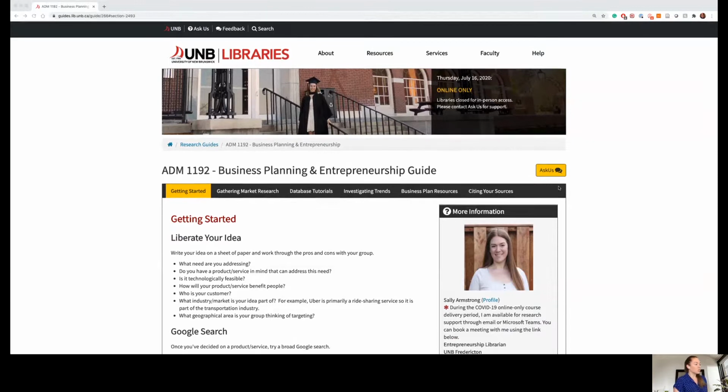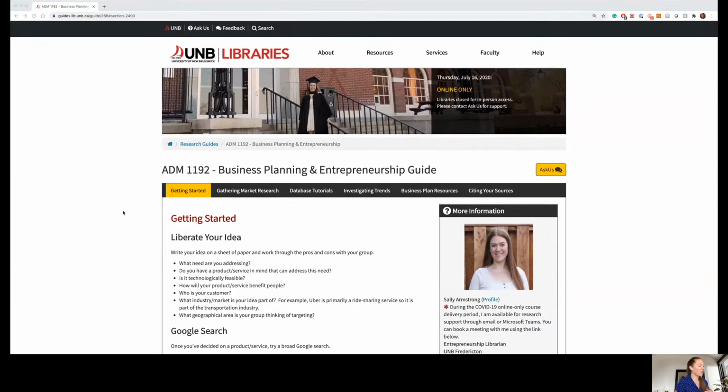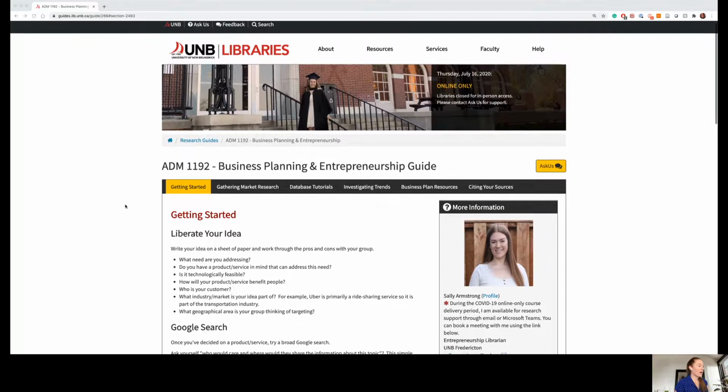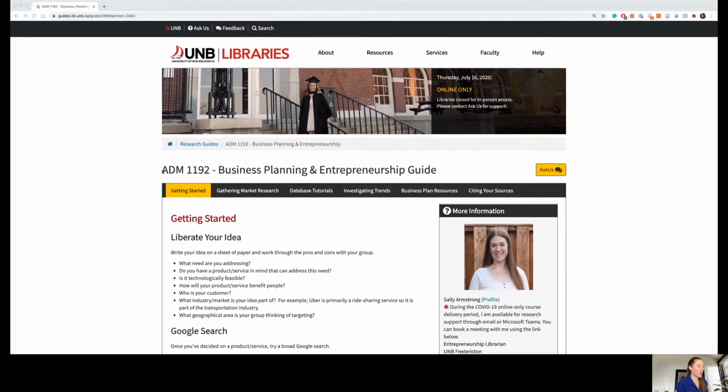access it. So again, you want to make sure that you're accessing our databases through the library website, and we have put them together in a course guide for you. So make sure that you're coming in through the course guide.